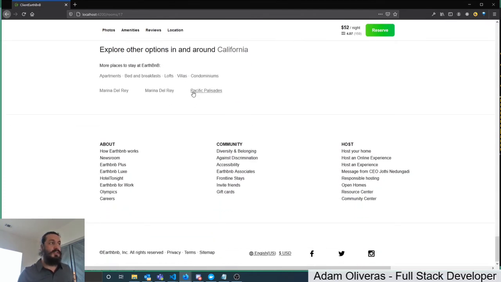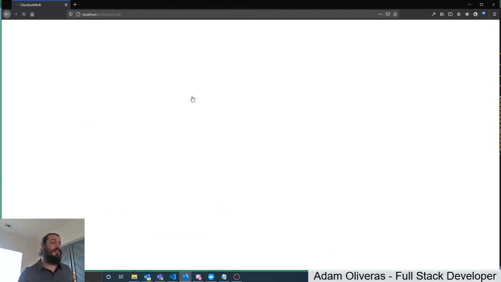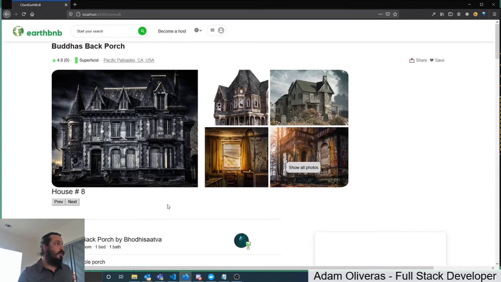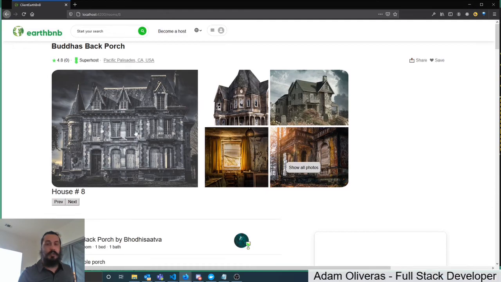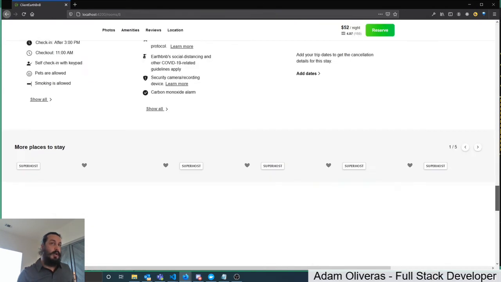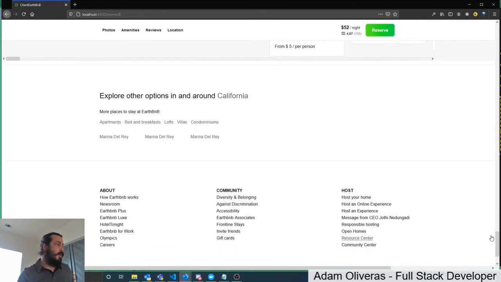So if I want to check something out in Pacific Palisades, I'll just go ahead and click on that. And here is Buddha's back porch on Pacific Palisades, which looks gigantic, but you know, it's Buddha. So again, coming down to the bottom of the page, and now it shows the other listings that are available. So the one we were on before was Marina Del Rey, and so now all 3 of them are populated here.